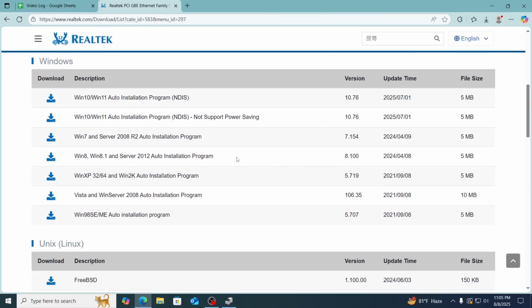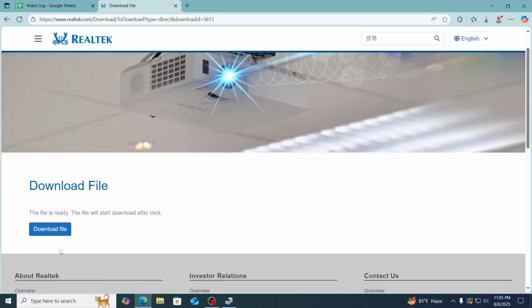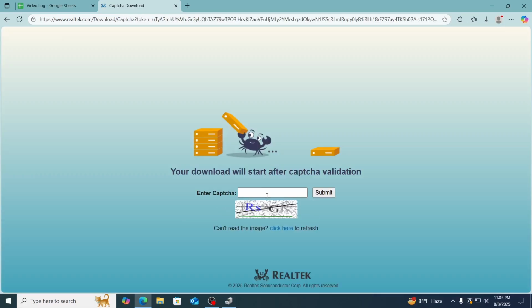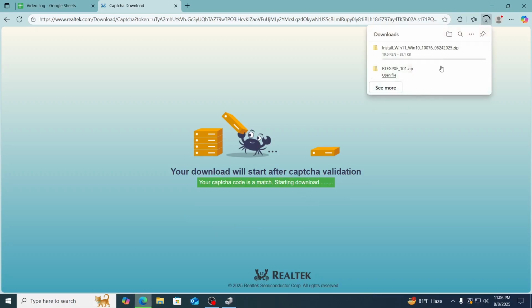And from here, you need to download your version for Windows. So let me just pick which I want to download. I'm probably just going to download this one. So I'm just going to click on the download, then click on the download file. Then enter the CAPTCHA, whatever you see in the image, just enter it here. There you go, just click on submit. And after you get it correct, it's going to download for you.